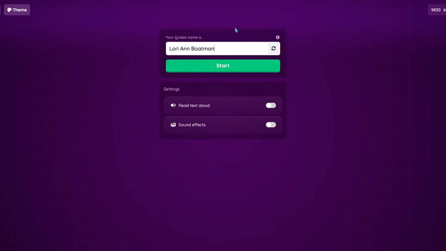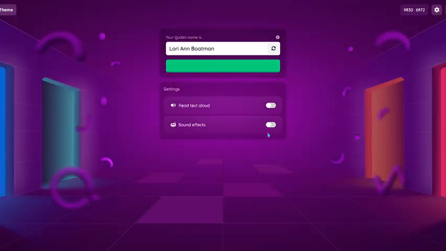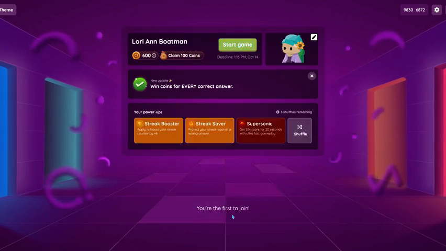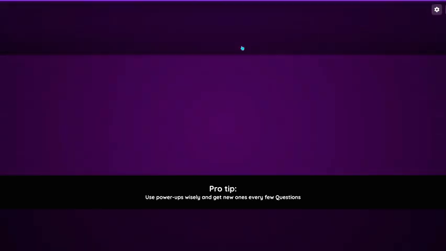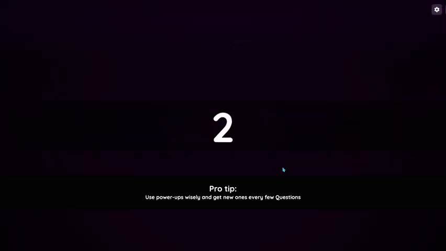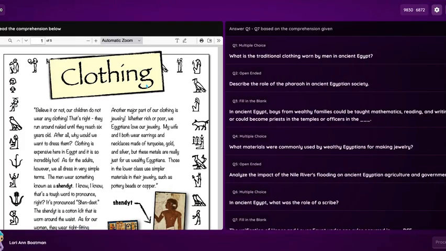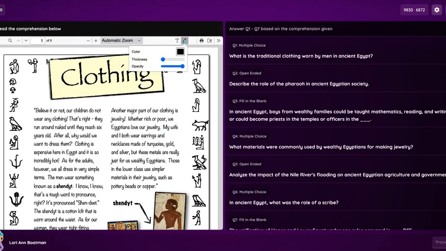So here's what it looks like when the kids go into the assignment. As you can see, they can turn on read the text aloud, which is nice. Sound effects, which half the kids will turn on, but whatever. Have more headphones. So as they go, does this every time? Okay, so here is the passage. Once they're in the passage, they can highlight things.